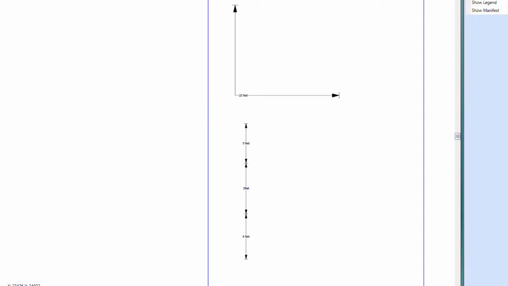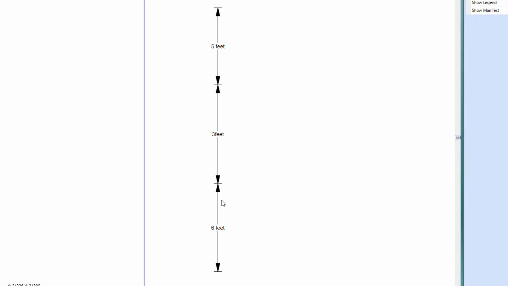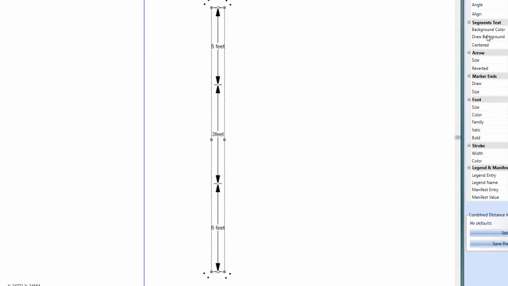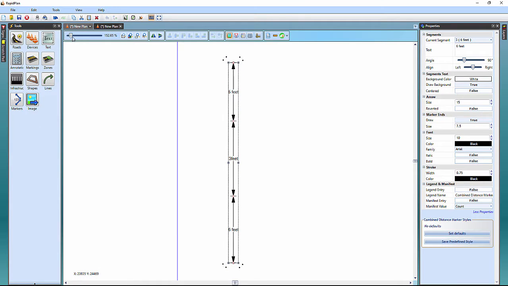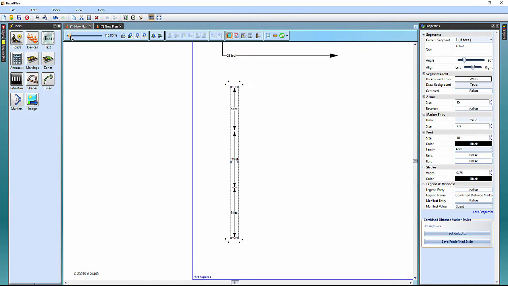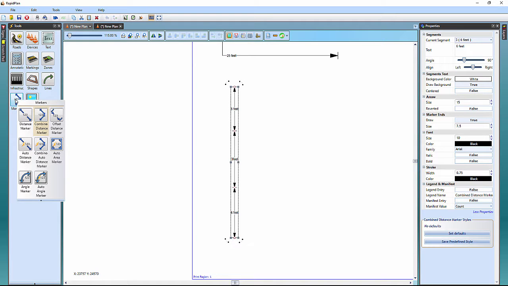Let me zoom in a little closer so you can see what I'm doing. You can see that it's marked each section for me separately as far as the text goes. And then the rest of your choices in your properties is about the same as with the first demonstration that I showed you. Let's go back into here.